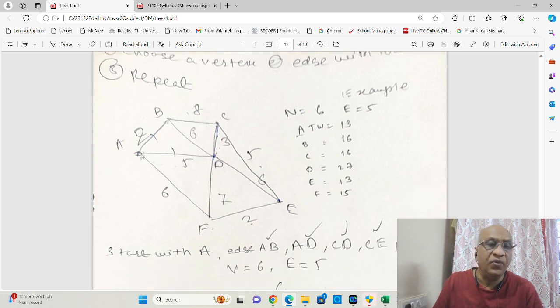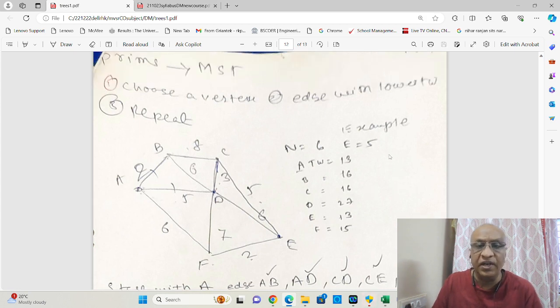I'll go with A. A vertex is there. What is the total weight of A? 13. What is the total weight of B? 16. Total weight of C? 16. Total weight of D? 27. Total weight of E? 13. Total weight of F? 15. So now I have to take minimum weight edges.